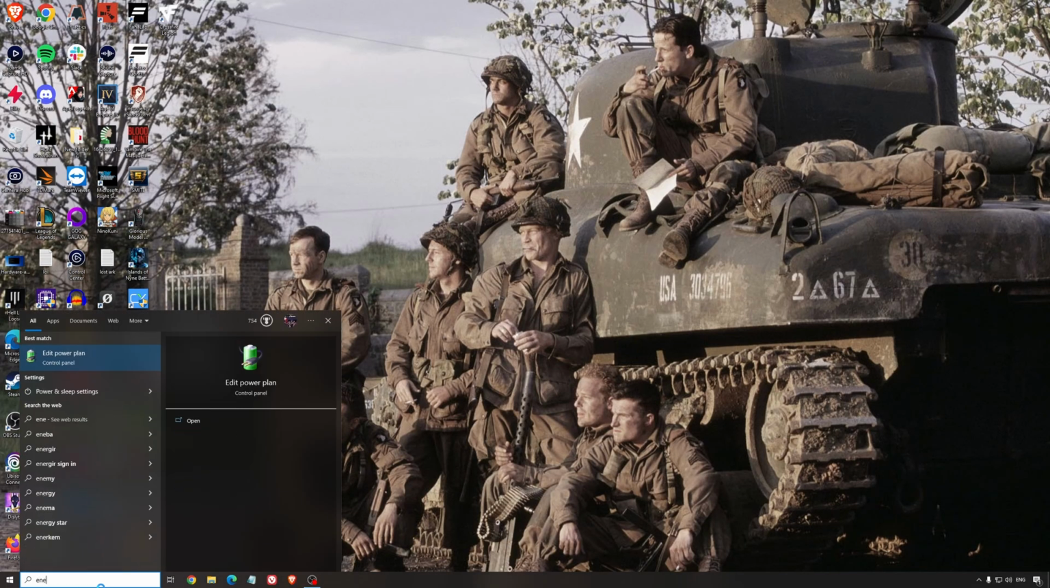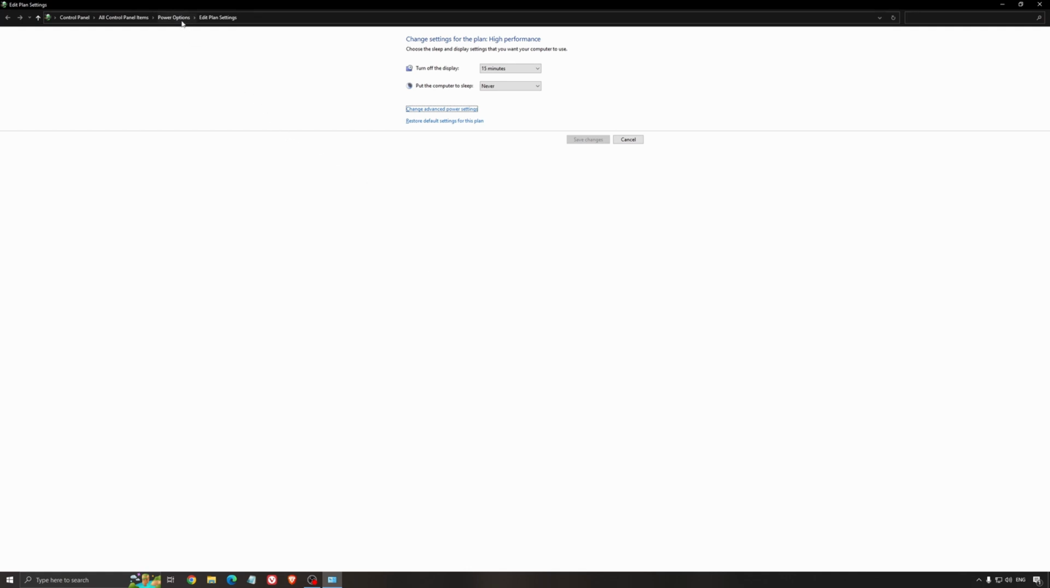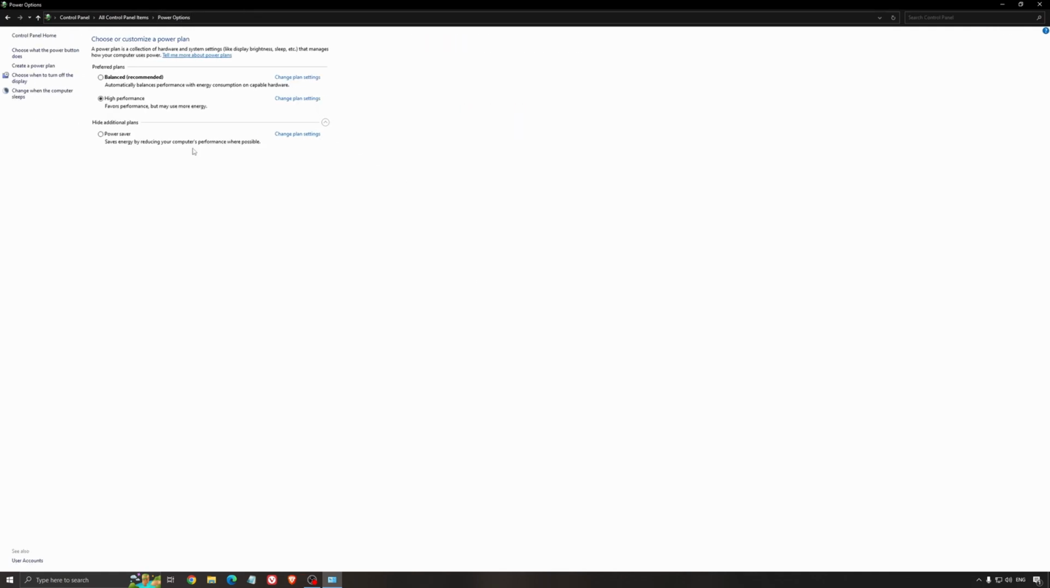Another thing that I recommend is your energy profile. So write energy in your search bar, go to power options. Make sure that you're running something like balanced or high performance.